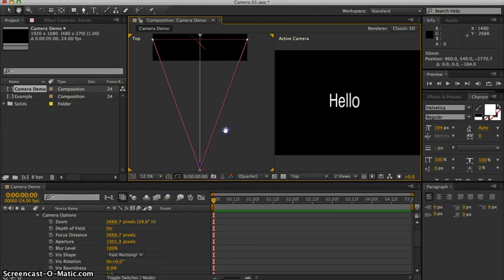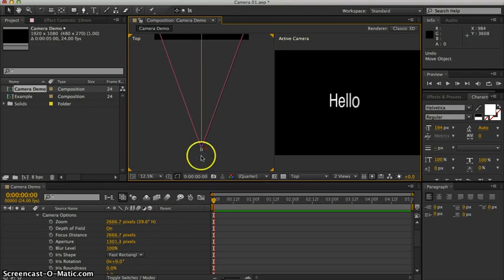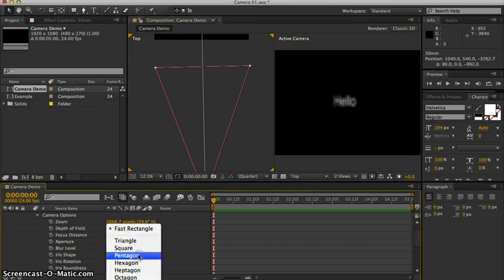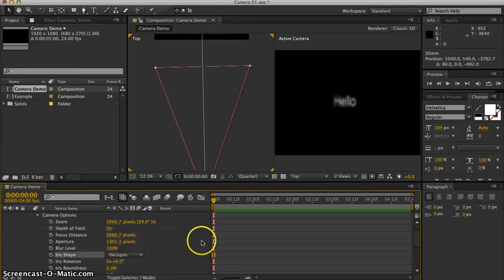Notice as well, when it does go out of focus, you can kind of see the shapes. Keep in mind that generally when objects go out of focus, especially the brighter parts of an image, they take on the shape of the iris itself. So you can see there's an Iris Shape option here. At the moment it says Fast Rectangle, but you've got triangle with 3 sides, square 4, then pentagon, hexagon, and it keeps moving up, so you've got 5, 6, 7, 8, 9, 10. By doing that you start to change the way the object looks when it goes out of focus.